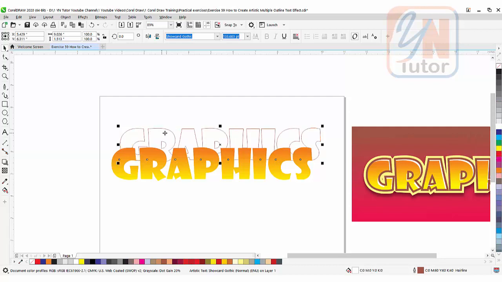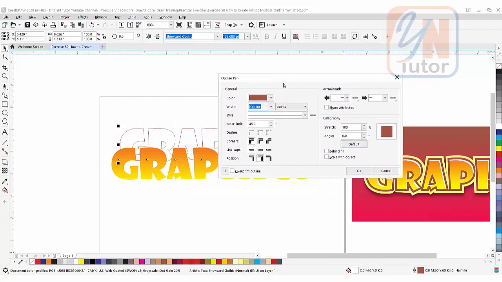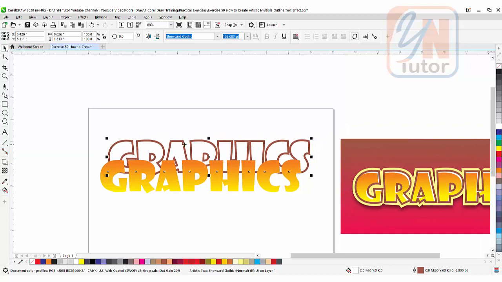Now we are going to increase the outline. Since the text is selected, I can click on this pen here, double click. The outline pen dialog box is open. The previously given color is here and the default width, hairline, is there. I am going to choose 4 or maybe 6. Then click OK. So this is just an outline with the white fill.